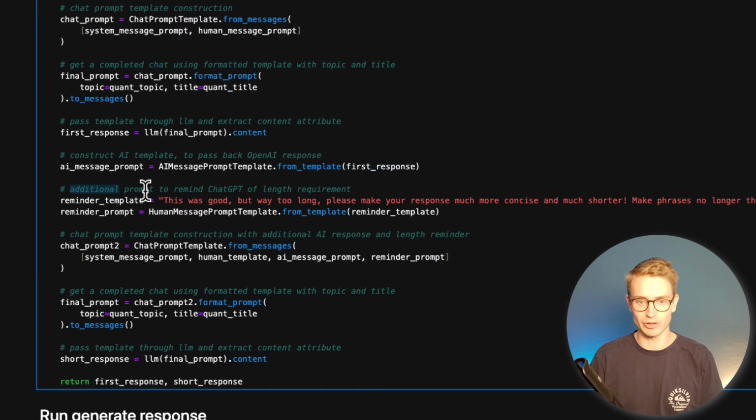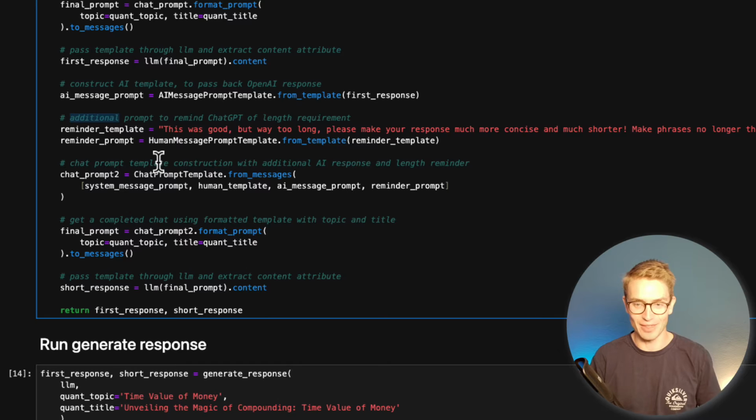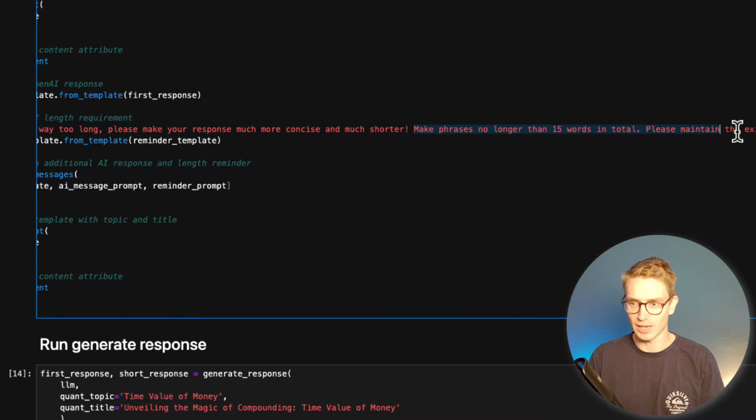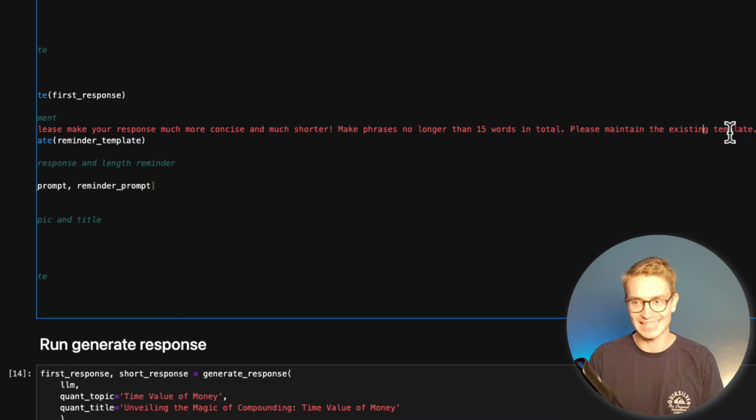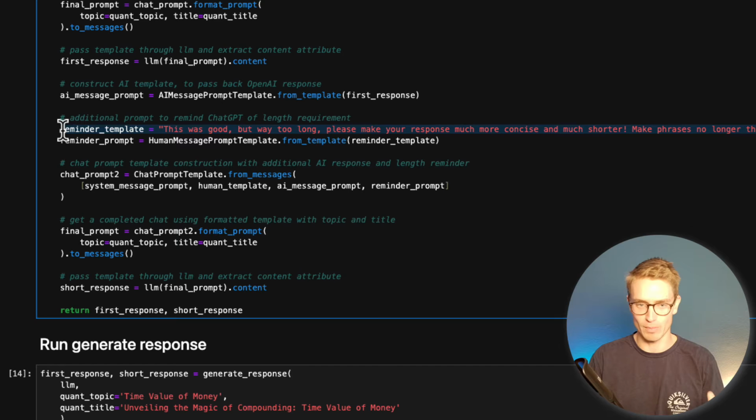And then I'm going to add another human input. This additional human input is just going to be a prompt reminder that the length was way too long and that I need it much shorter. So I'm saying this was good, but way too long. Please make your response more concise and much shorter. Make phrases no longer than 15 words in total. Please maintain the existing template. And here is where I'm really specifying that I need it to be Twitter length. I need it to be less than 280 characters.